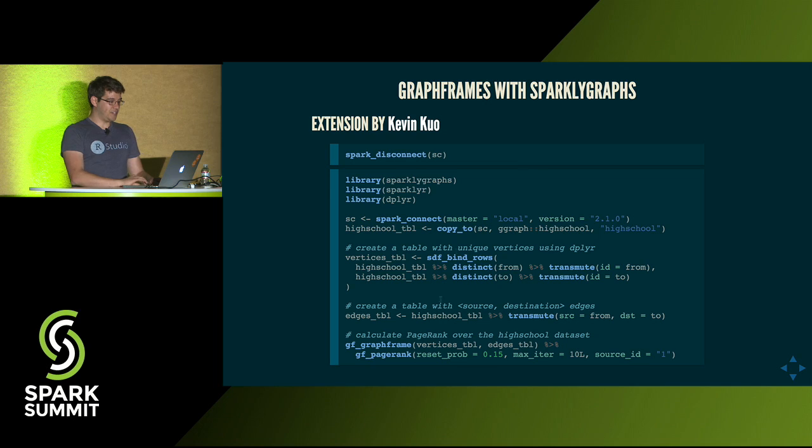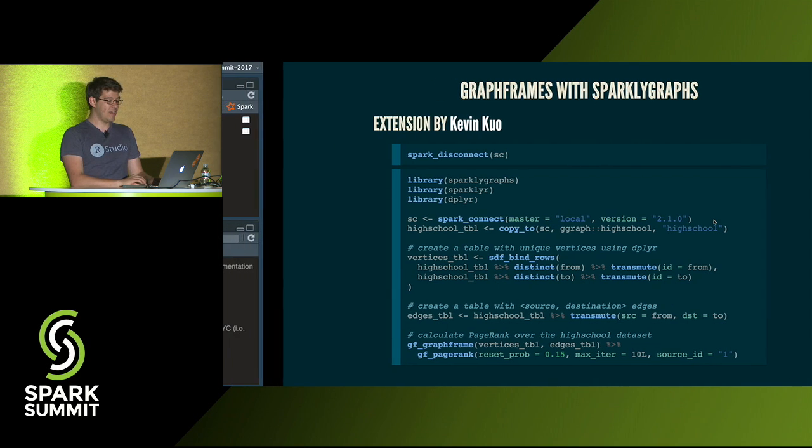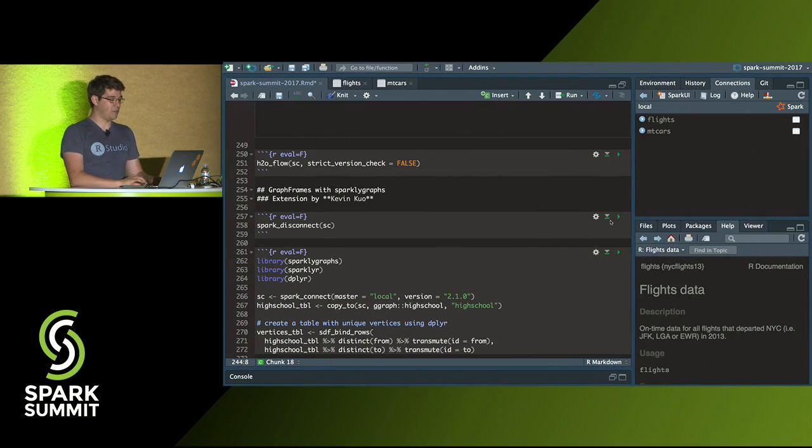Another interesting extension, and I think we're doing OK on time, was developed by Kevin Kuo. This one has to do with how you do graph processing using GraphX. In this case, he's using the project called GraphFrames, which is a wrapper over GraphX. But very specific, very particular problem. If you had to run PageRank over a set of nodes in Spark using Sparklyr, what would you do? And this is exactly what we're doing.